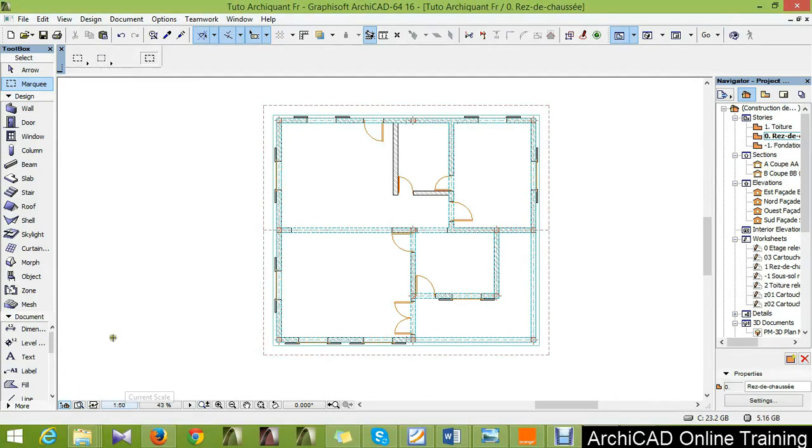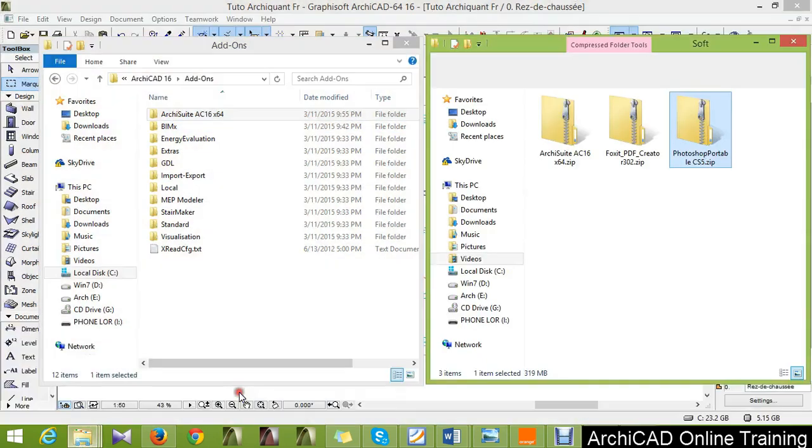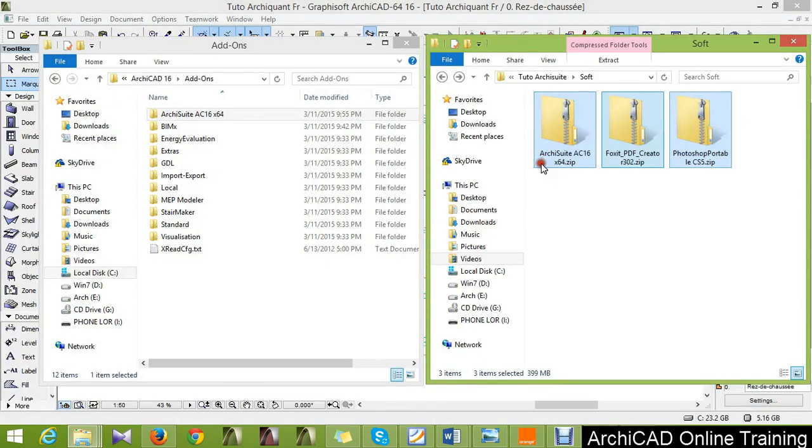Okay, so in this tutorial, we're gonna be using three things: Archisuite, PDF printer, and Photoshop. I put all of the software that you need in the pack of this tutorial, that you can see in the description. I put a link to download them. So you copy and paste, you extract the zip file. Okay, these are the packs that I embedded in the tutorial pack.